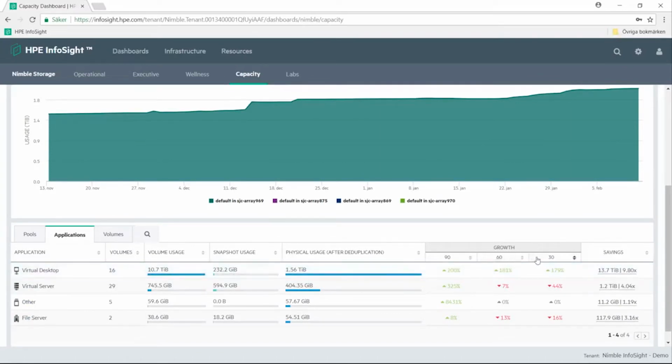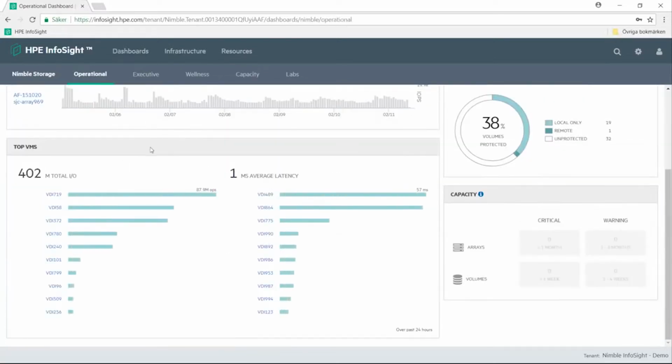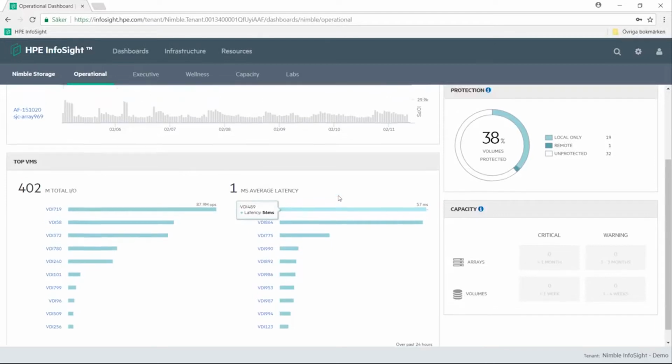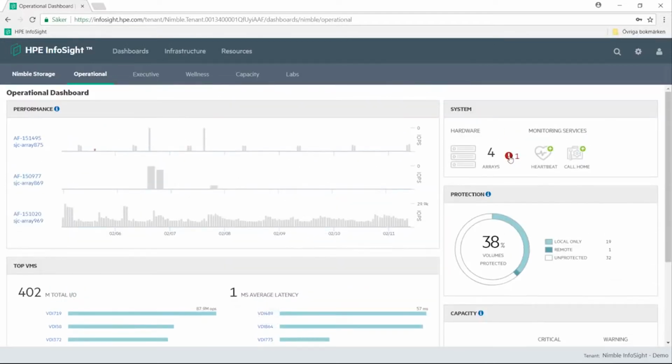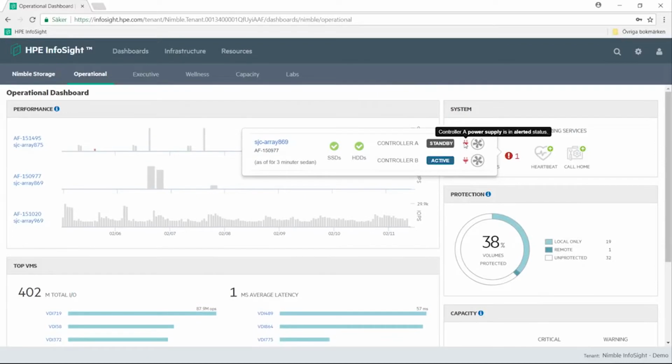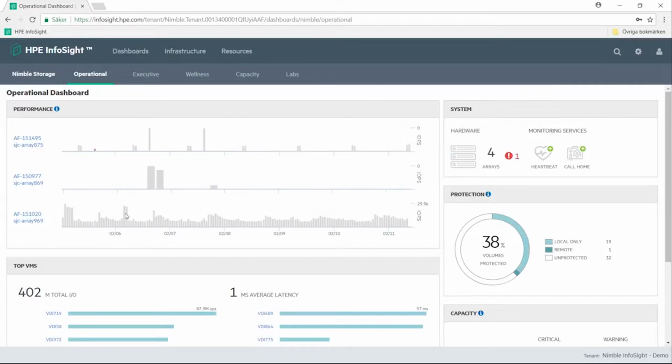Let's look at the operational dashboards. Here I can see the virtual machines from my environment, and I see the load for the last 24 hours. At a glance, I can see which VMs are using the most IOs and have the worst latency. I also have an overview of the status of the components. Here I can see that there's an issue with the power supply, and I'm not sure if it's the power supply itself or if it's the power to that supply.